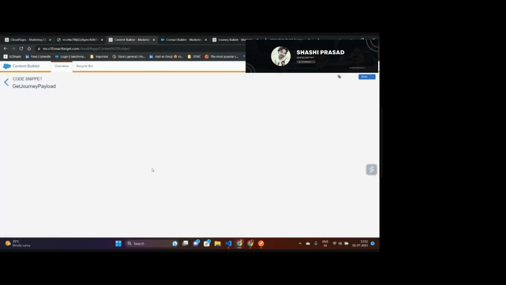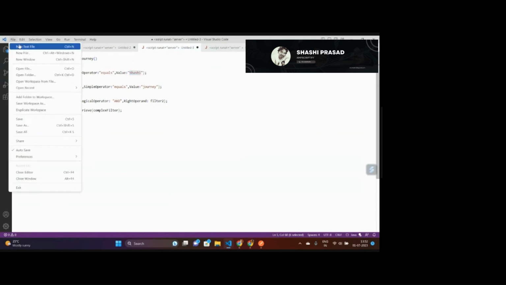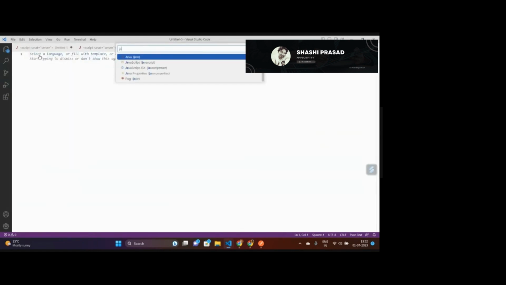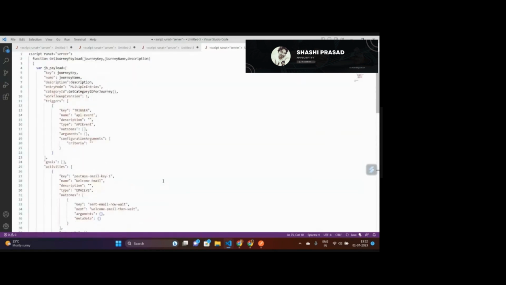Now, if you see, this becomes interesting. So you understand that the payload has a lot of things inside it. If you see a simple journey that you want to create, these were very simple that you understood, right? You have to pass the journey key, journey name, description. Then you have another property called entry mode, defining whether it's a single entry or multiple. But if you don't define it, by default it will become multiple entries. So category ID is basically your folder ID where you want to define the journey.